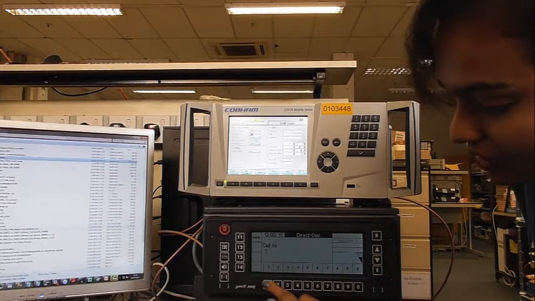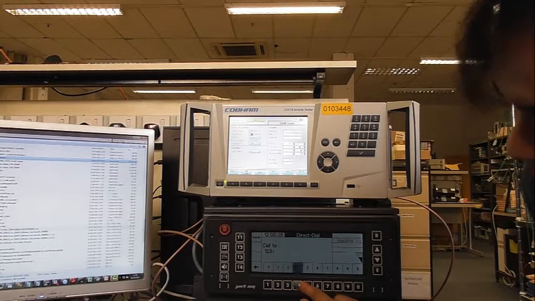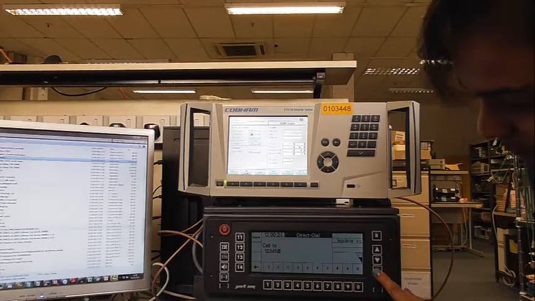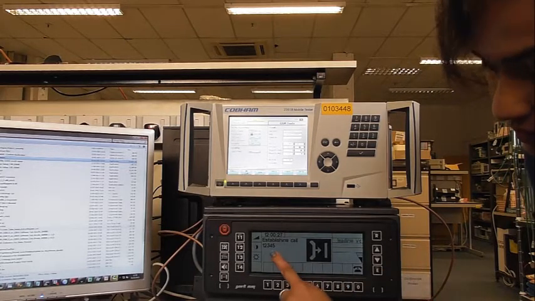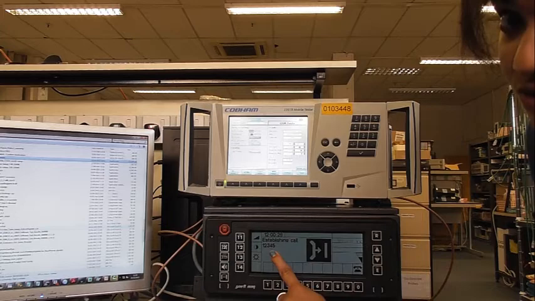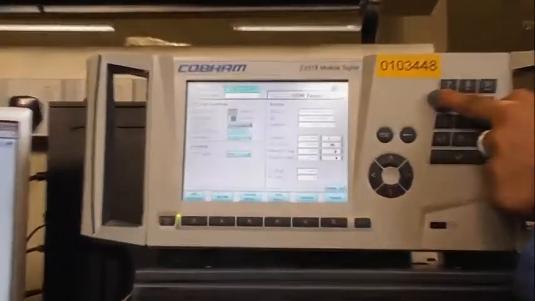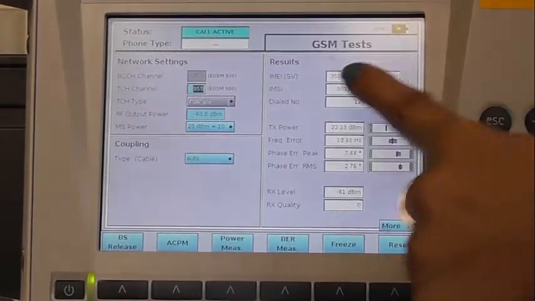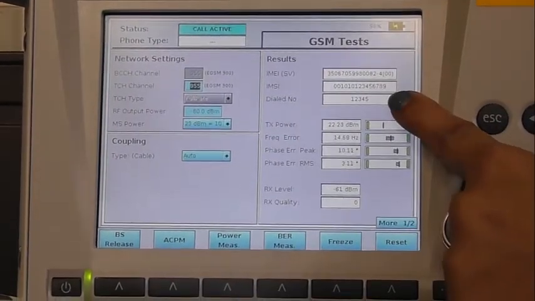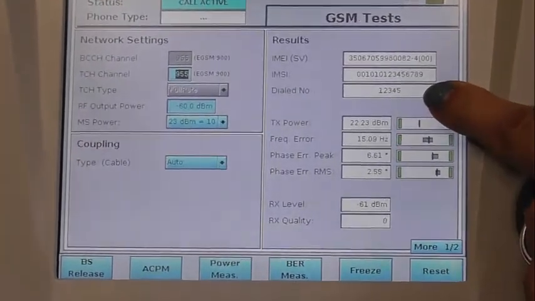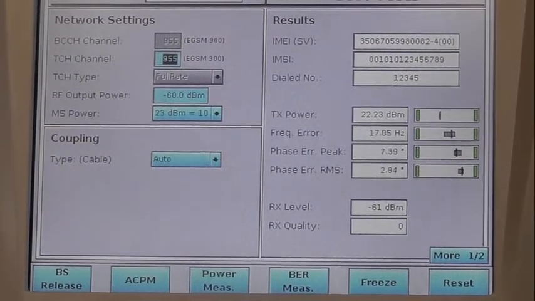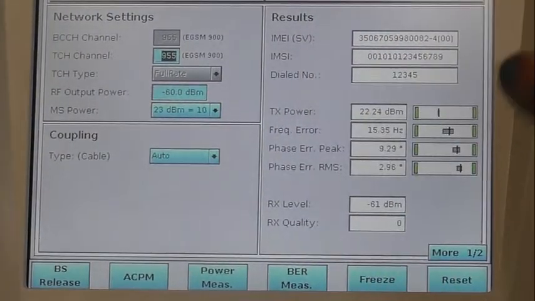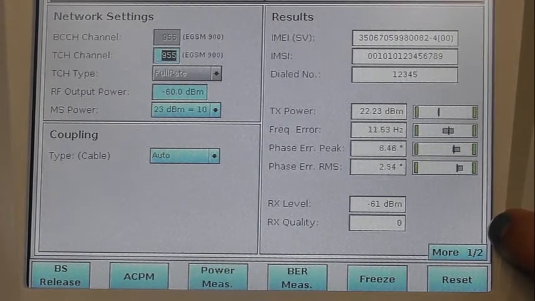I now create a call from the UE with the number 12345. It now tries to establish a call to 12345. If you look at the 2201R, you can now see the call is active with the dial number as 12345. All the network settings, coupling factor, and the results are populated on the screen.